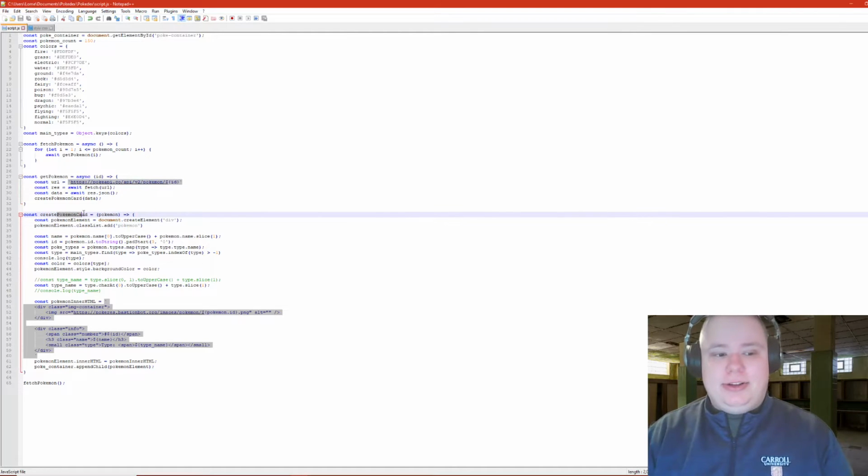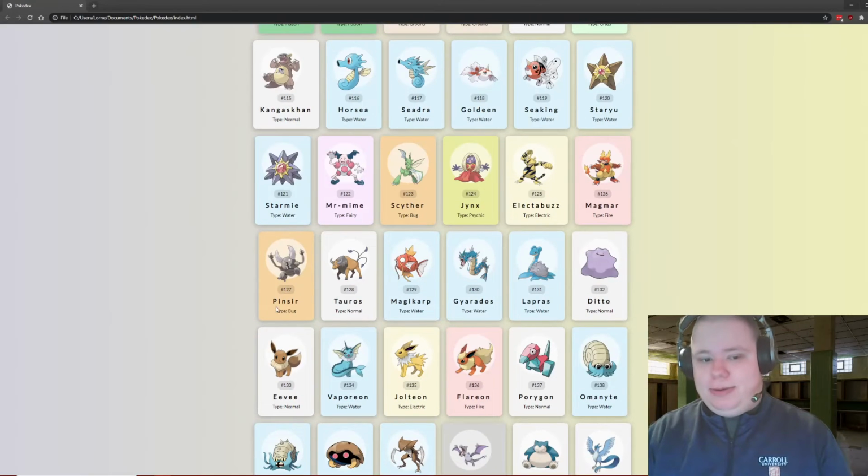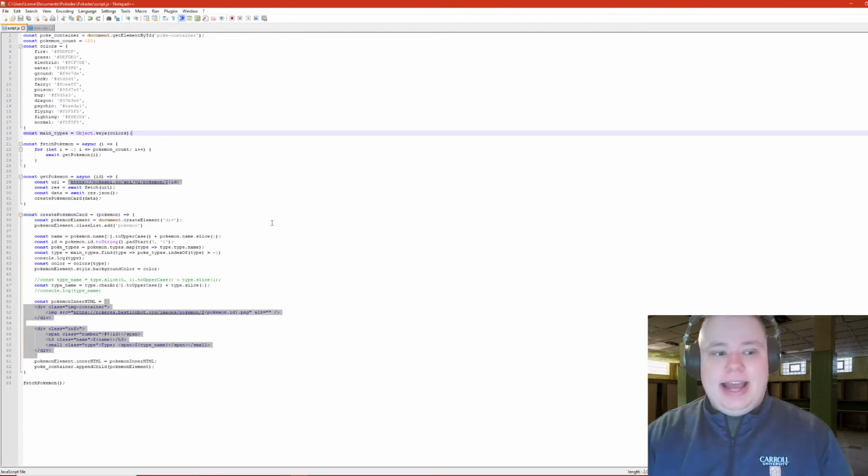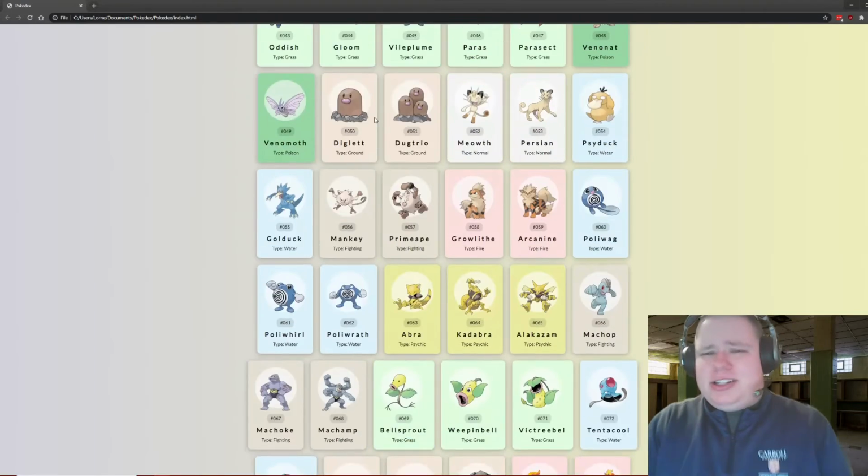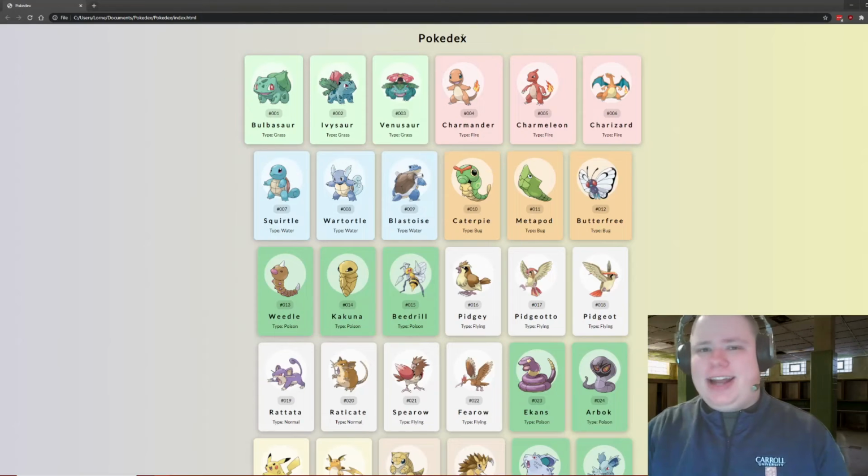You can see like here's a create Pokemon card function, and this is what creates all of these. You know, it puts the number in there, puts the name, puts the picture. That's what all that is. And you can see all of this comes together to create this. And it's just a bunch of words on a screen, right? Isn't it kind of crazy?